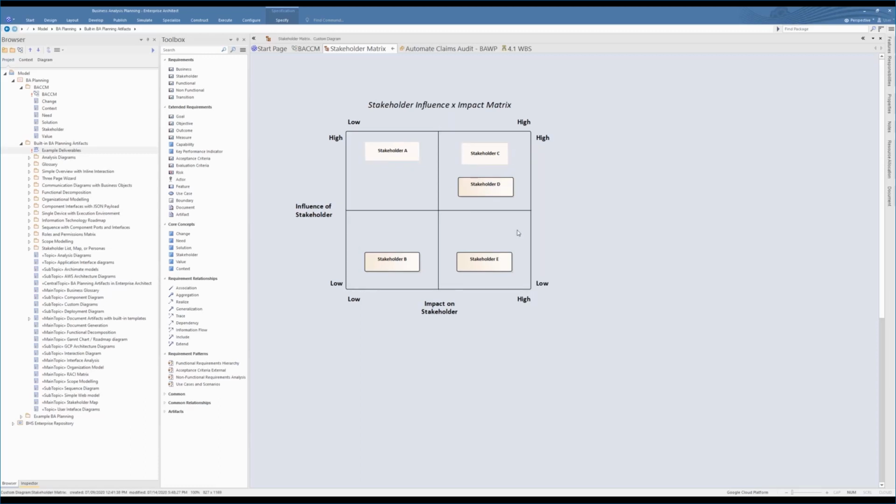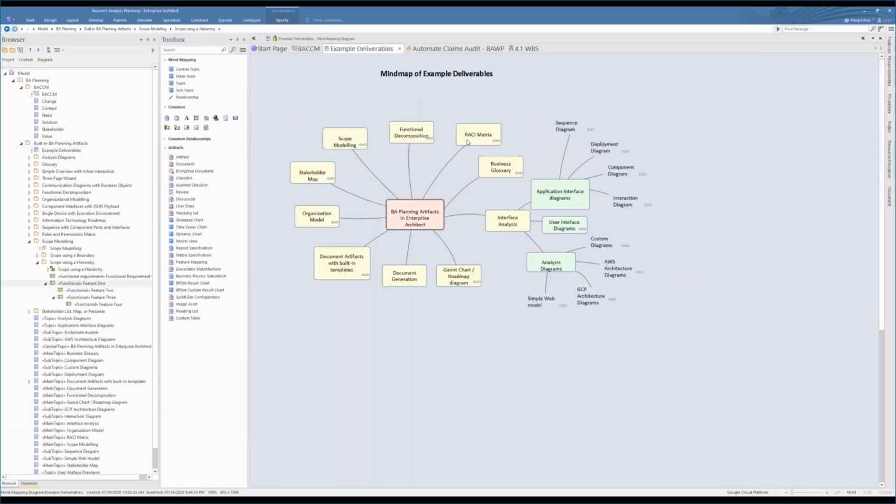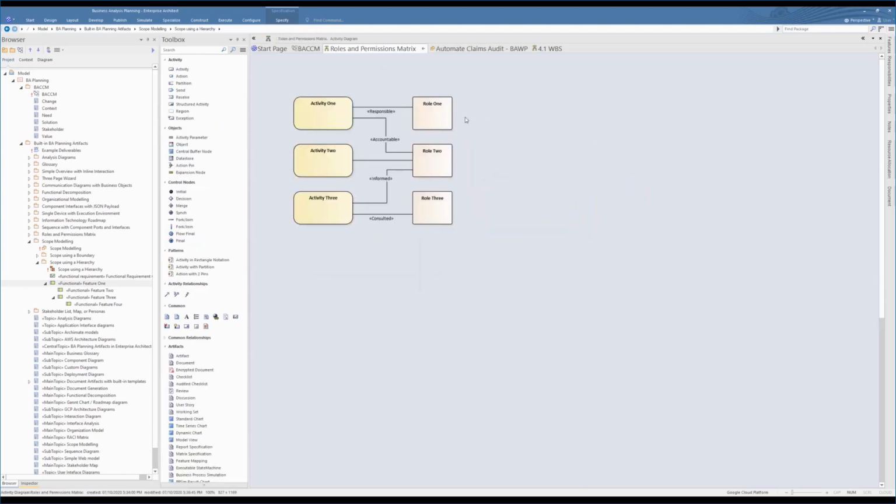You can define your scope, you can define requirements, you can create a business glossary, you can create a roles and permissions matrix. All of this can be done within Enterprise Architect, and each of these elements can then be mapped to higher level strategies or business processes.